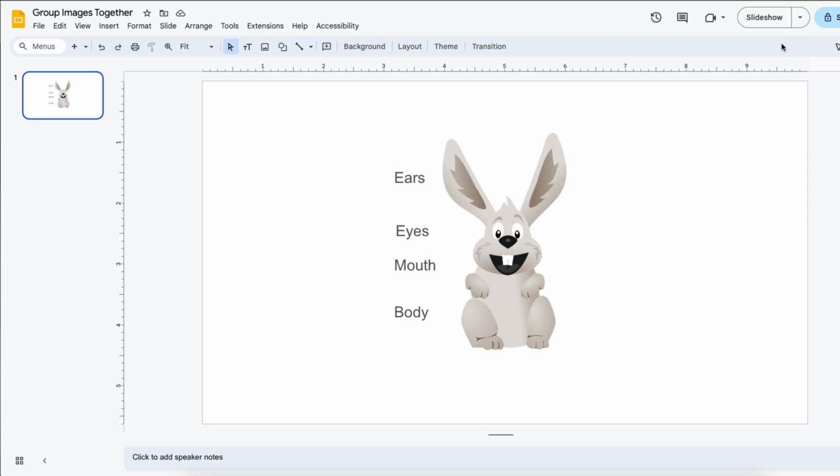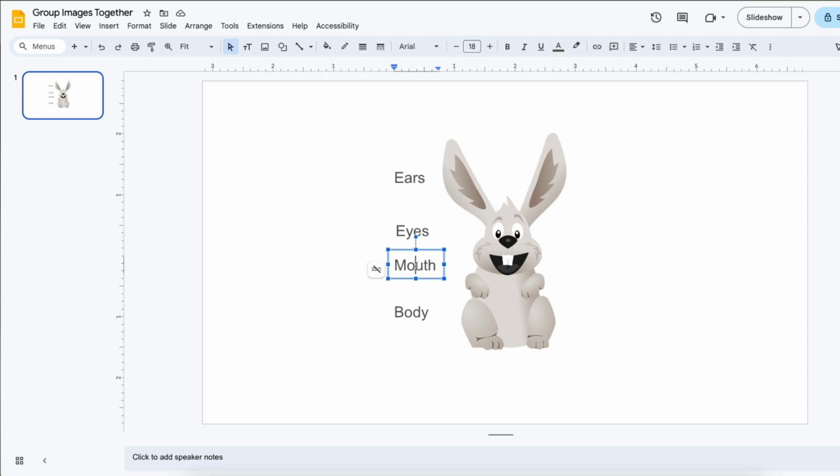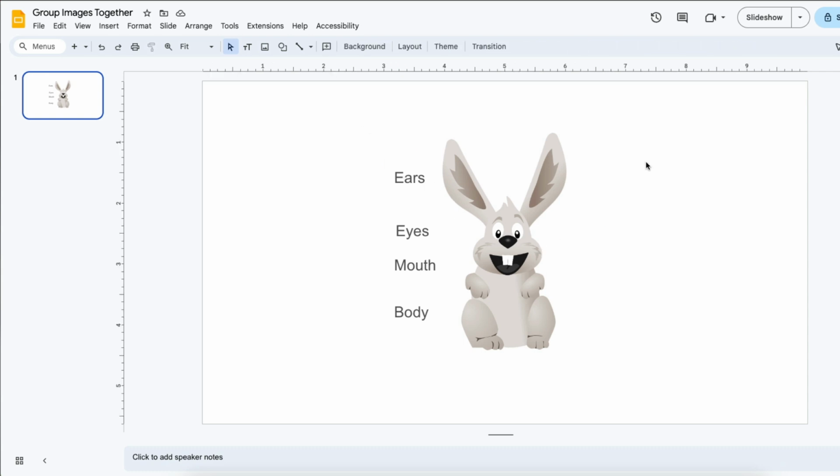Here I have a drawing of a rabbit as well as text boxes showing where the body parts of this rabbit are located. And if you need help learning how to insert text boxes into your Google Slides, please comment below. So let's suppose I want to move this to another part of the screen.